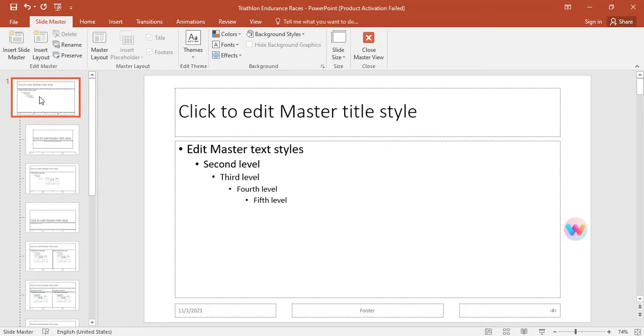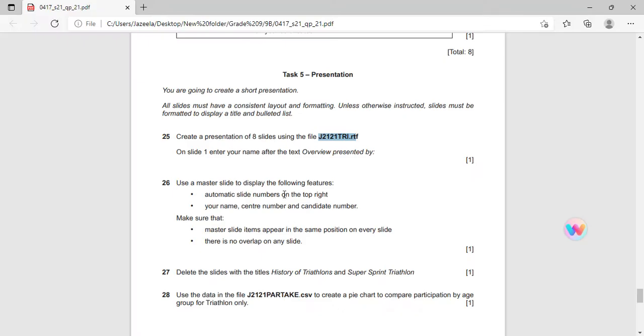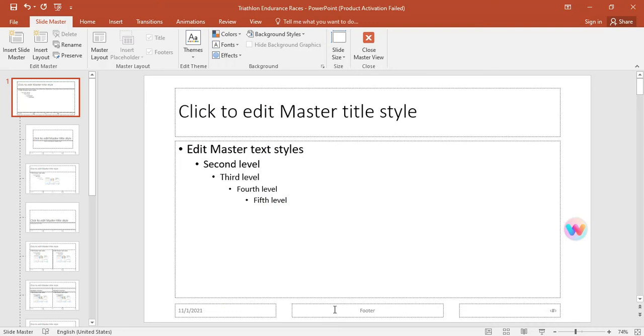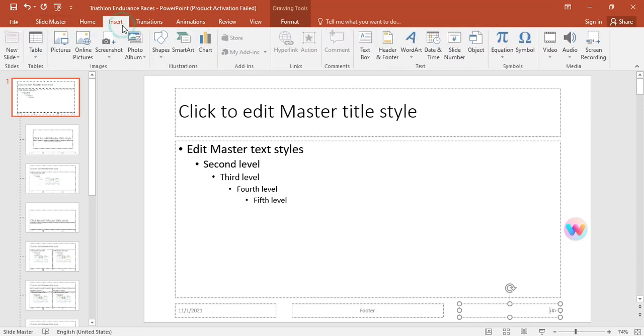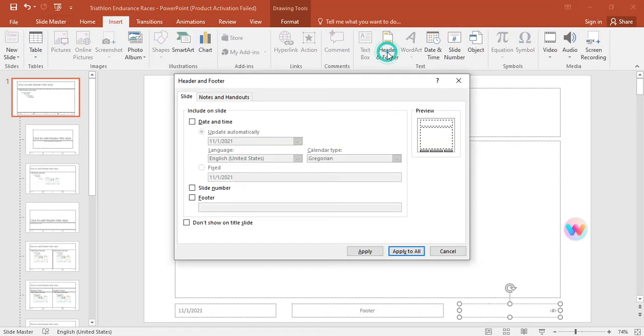So make sure that we are clicking on the first slide, and now we have to give this automatic slide number and name, center number, candidate number. So we can see that there is a date here, there is an option to footer. Now this hash key represents slide number, but in our normal view these are not visible, so we have to enable it by going to insert tab and then header and footer. Now we can see here the slide option is available.